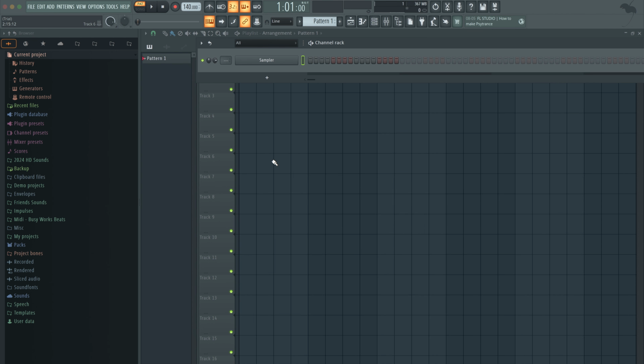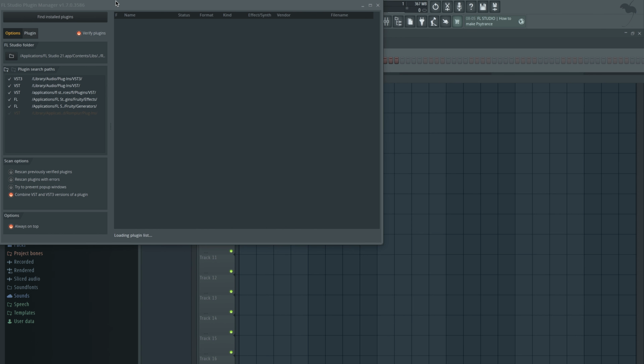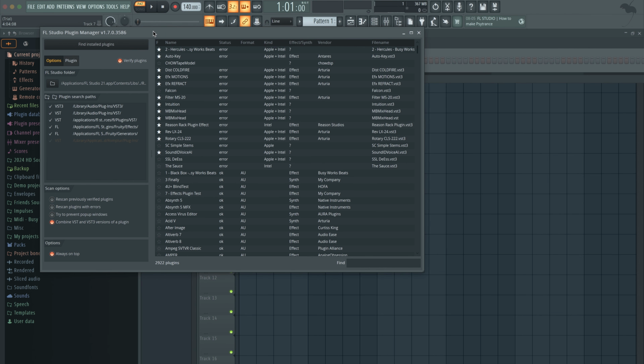All right, so let's say you're more savvy and you have third-party plugins. I'm going to show you how to get these first. Let's go to where it says options up top, go to manage plugins, and then it will pull up this pop-up called the plugin manager. Basically, whenever you add a folder with this little plus icon, you can add folders for FL Studio to search for your usually VST files.